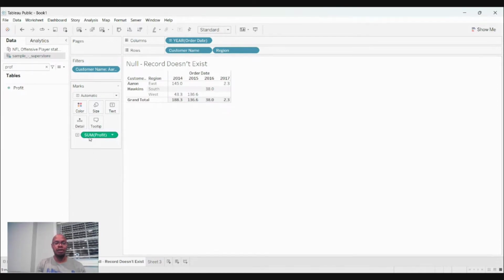Now, one thing that we could do, let's say I want to add ZN in. I want to see the zeros for the previous years. It doesn't do that because there is no record of Aaron Hawkins South 2014, 2015, or East 2015.